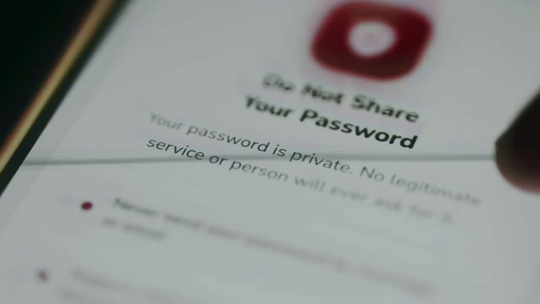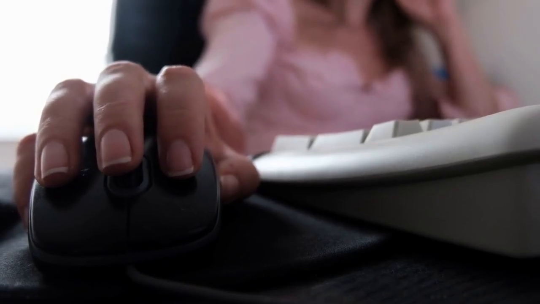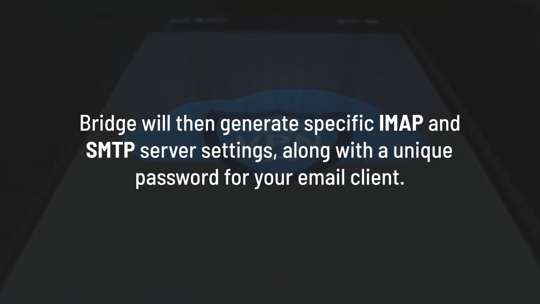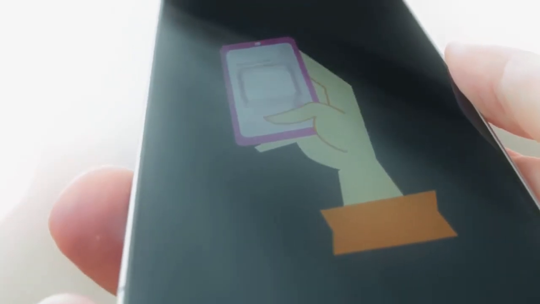You will be prompted to log in with your ProtonMail username and password. Do this. Bridge will then generate specific IMAP and SMTP server settings, along with a unique password for your email client. Keep this information handy.